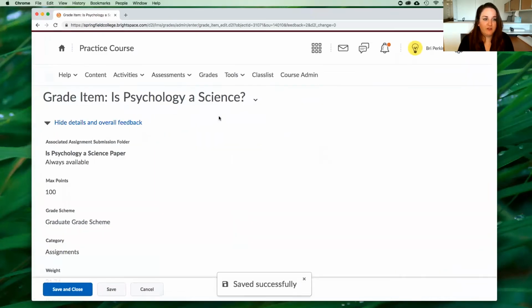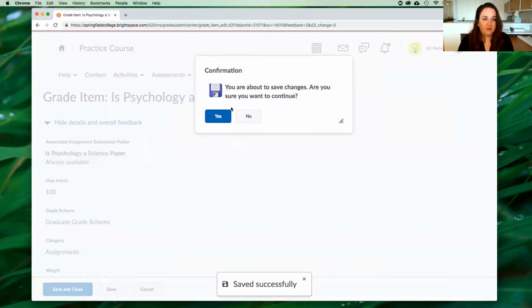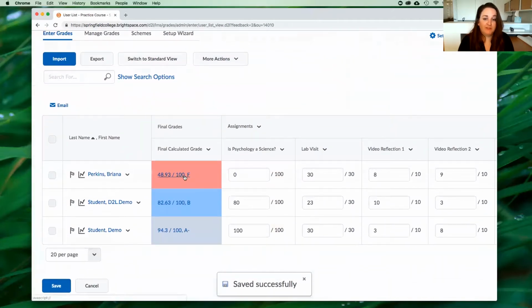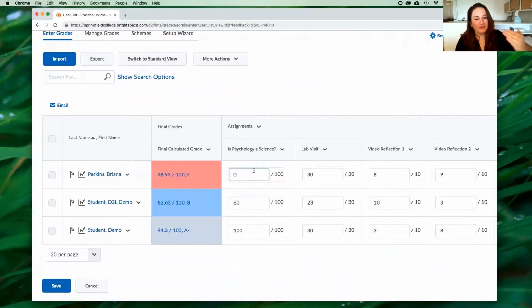Saves the grade right in. It's going to take you back. So I'm going to hit save and close. Perfect. It's going to take me back to the grade book. And you'll notice Bree Perkins is now failing because she didn't do that paper. But you can see all of your links down here.